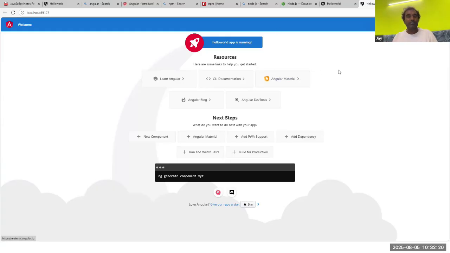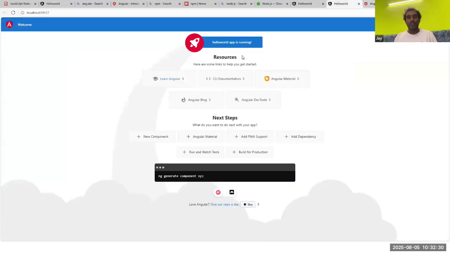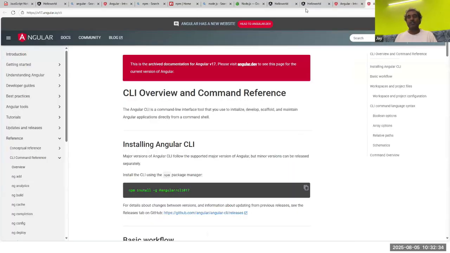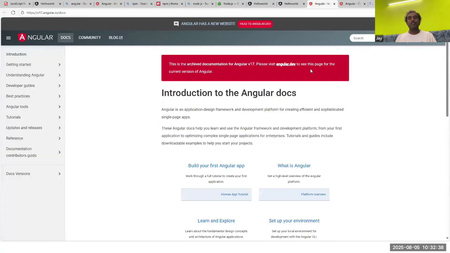And the welcome page is actually very interesting because it gives you a lot of these links which you can use to understand. Like, for example, if you want to learn and go deeper into Angular, there you go. You have a documentation. Again, if you want to learn more about the Angular CLI, you have a lot of CLI and everything. So again, if you want to learn about Angular material, it's like CSS and things like that.